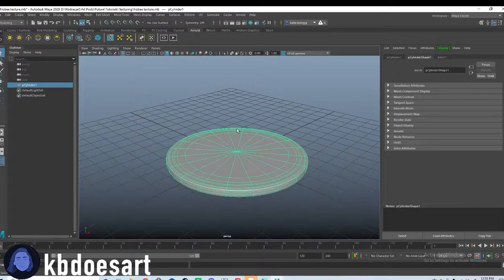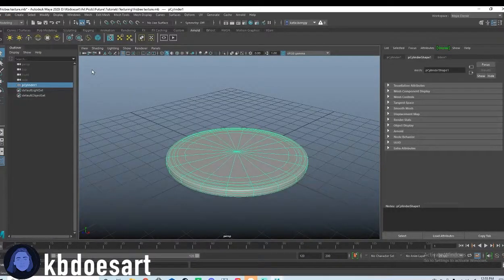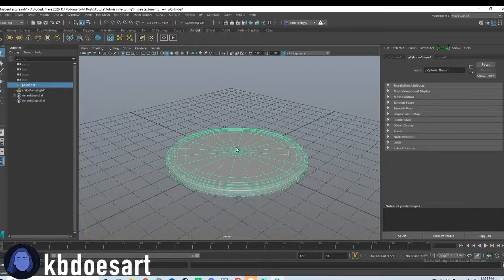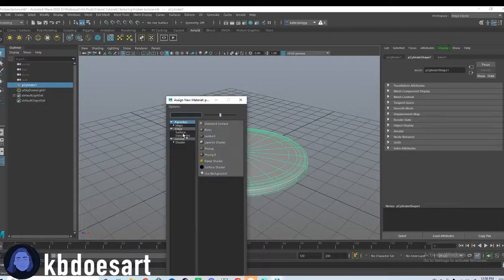Go ahead and click on your object and do Edit, Delete All by Type, History, just to get rid of that construction history. Then you're going to do Arnold and grab your skydome light, so we have some light in the scene. Next, go ahead and select that Frisbee, right click, and do Assign New Material.